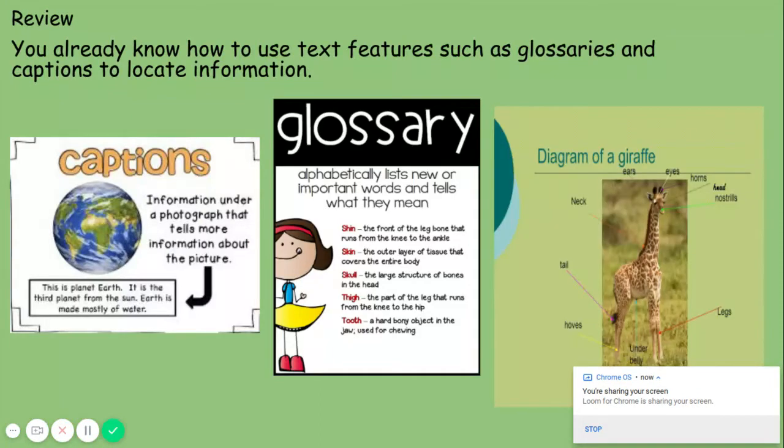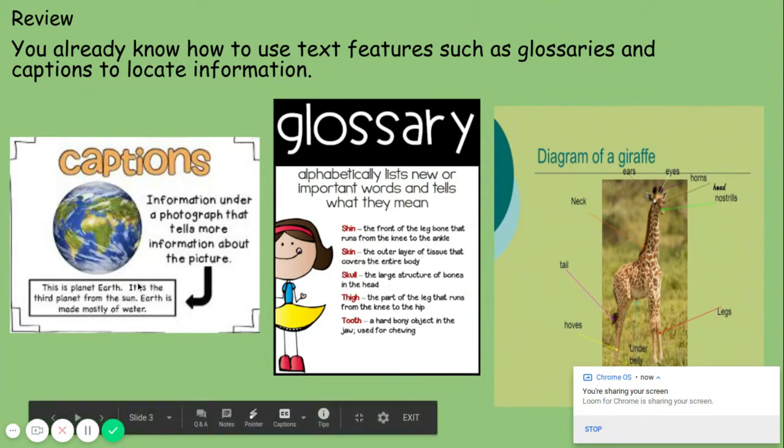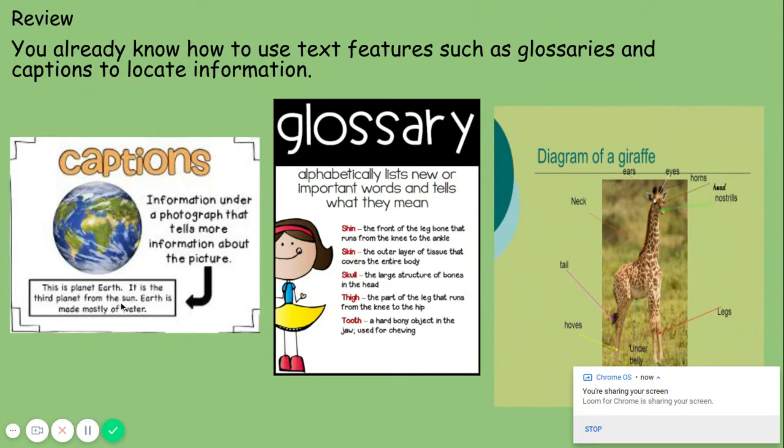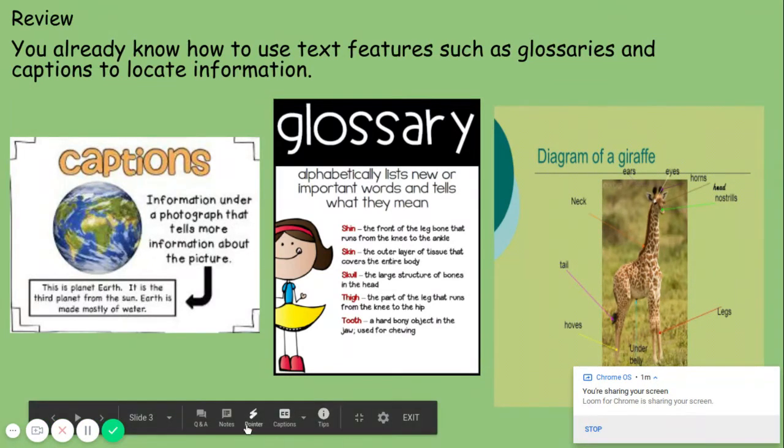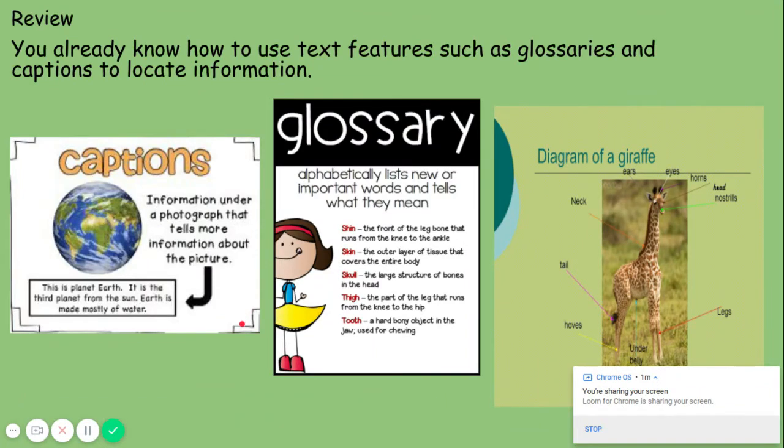We discussed several text features in our previous nonfiction unit, so many of these will be a review for you. Let's start off by looking at captions. Captions are small print you see under or next to a photograph that gives you information about the picture. Glossary, got my handy little pointer. Glossary, think of a glossary as a mini dictionary for that book that alphabetically lists new or important words.